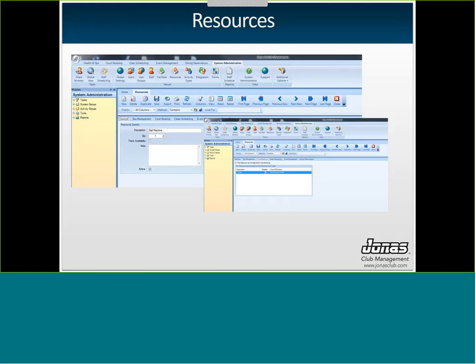So this is what the resources setup screen looks like. Again, under System Administration and then Resources, you will go ahead and click on New, give your resource a description, tell Jonas how many you have on hand, so you have one ball machine, and then navigate yourself to the Court Booking tab and just check off that this resource is eligible for that court type.